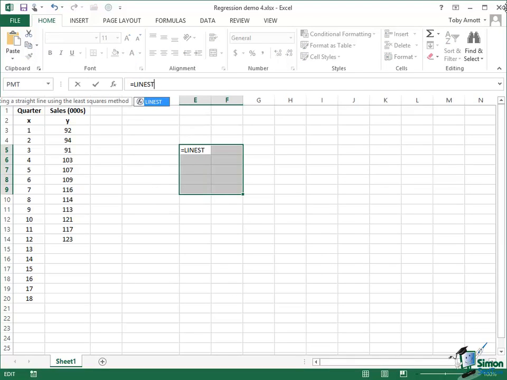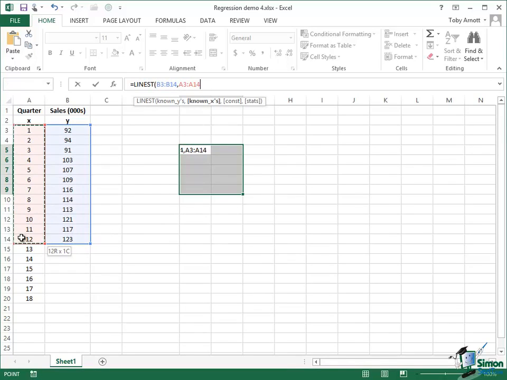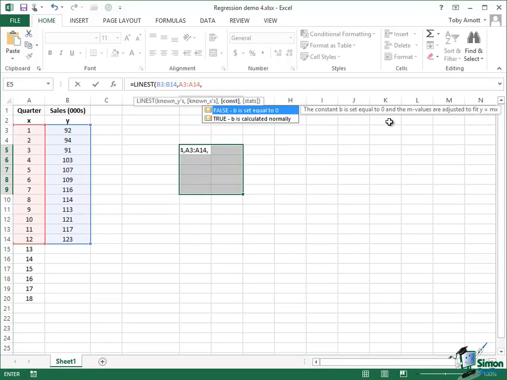LINEST, open brackets. First of all, the known y's. There we have the known y's, then the known x's. No surprises here. There we have the known x's. Then we have 2 constants. For the first of the constants, we are again looking at whether we have an intercept or not. If we have the value here set at false, then the assumption is that the relationship is of the form y equals mx, as it says there. No intercept, which is not the case. We need true here because we know there is an intercept.